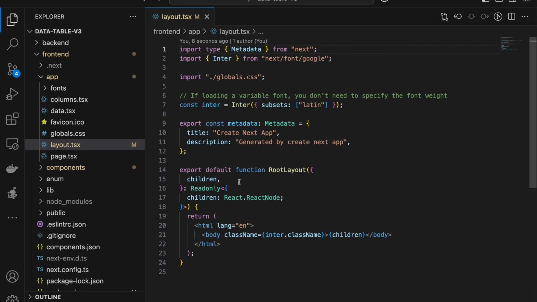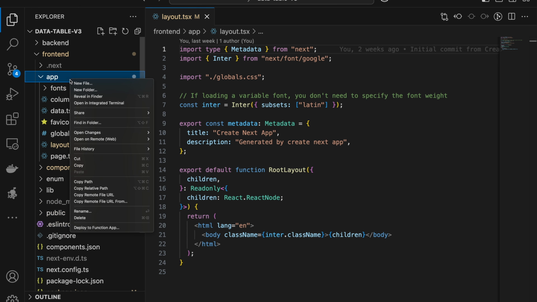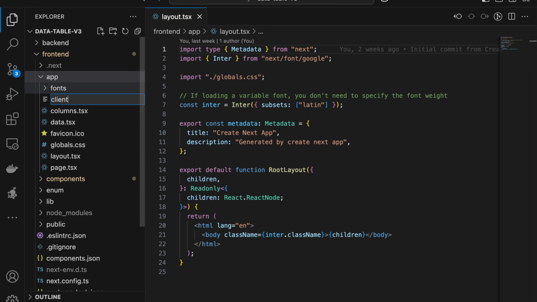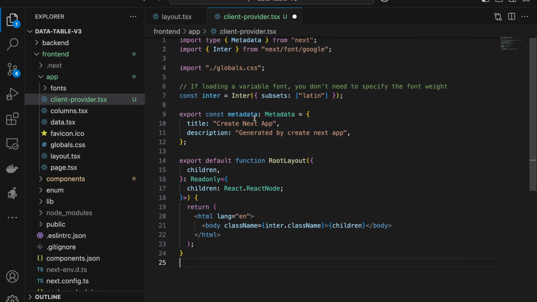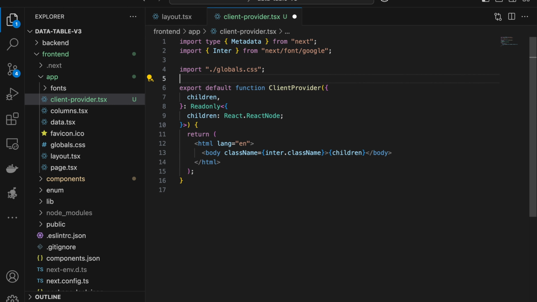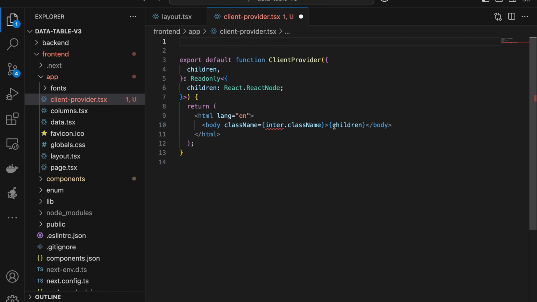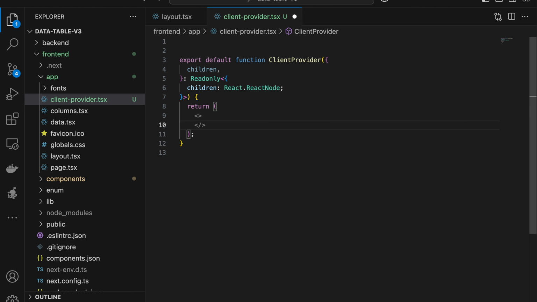So what we need to do is create a new file. I usually create a new file called clientprovider.tsx, and it's mostly a copy of the root layout, but I will rename it to client provider. I don't need metadata, I don't need CSS, I don't need anything else. For now I'll just return the children from here.